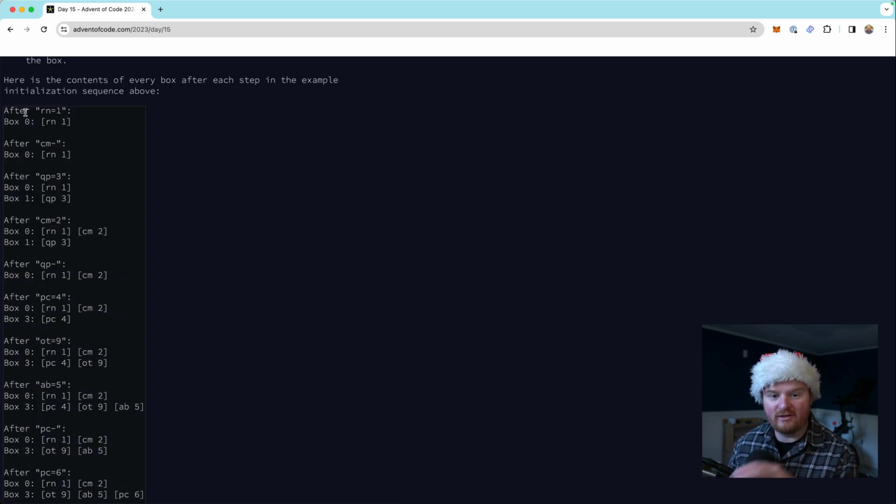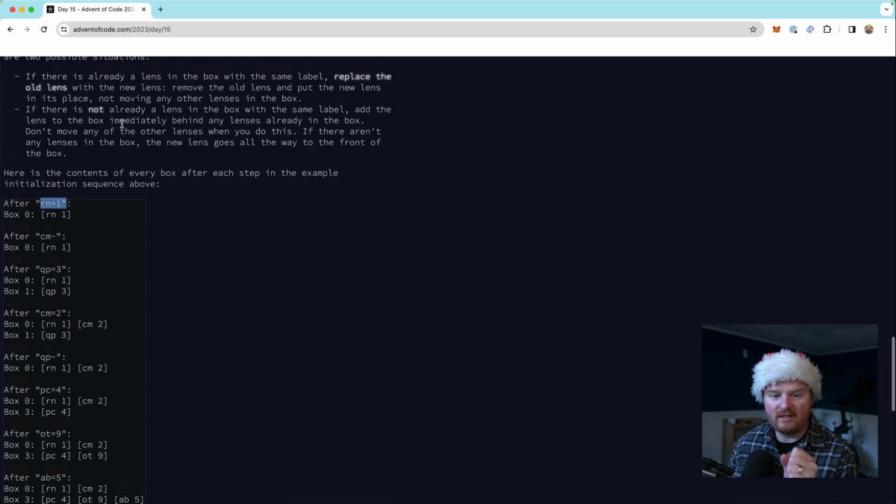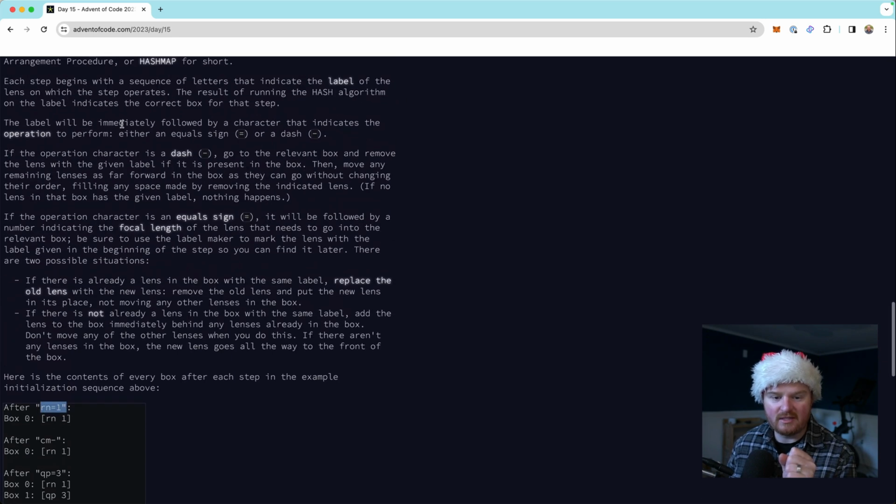Our input, rather than just hashing the entire thing, we now need to actually break out parts of the input into component pieces. Each of these instructions in the initialization sequence has either an equal sign or a dash. If they have an equal sign, then we're going to add something or set something in the box. If it has a minus sign, we're going to remove a lens from that box with that label.